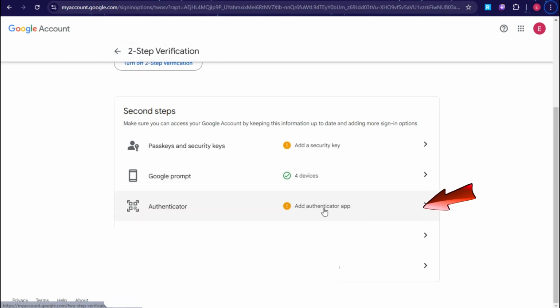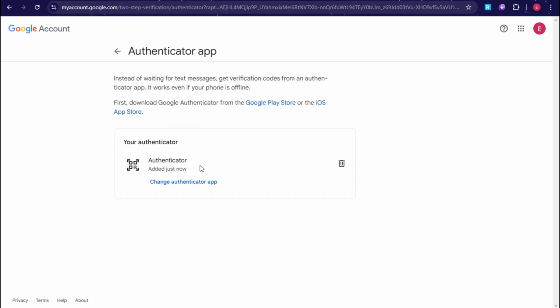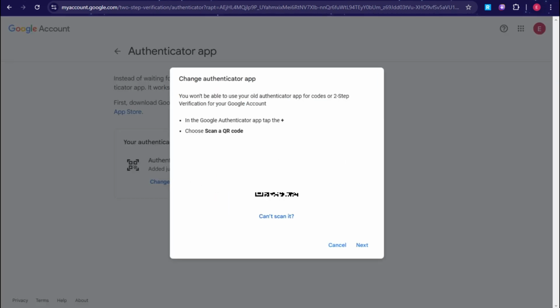So if you have not added yet, what you're going to do is you need to add authenticator right here. So suppose that I have added already a long time ago and I have lost it. I don't have the access to this device or this account or code anymore, or I forgot it. What you're going to do is you have to click this Change Authenticator app and get your phone.